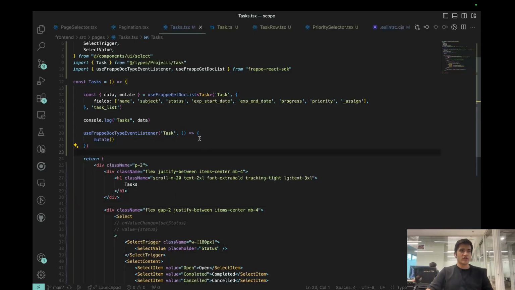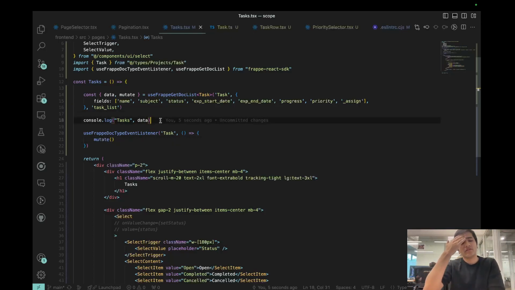In fact, even over here, what we have seen is that when you listen to the list update method, Frappe actually tells you which particular document is updated. It will tell you the doc type. You obviously know the doc type already, task, but it tells you the doc name as well. So we were thinking that instead of mutating the entire list, we can create hooks that mutate just that row or the document, get the latest data and update just that row.